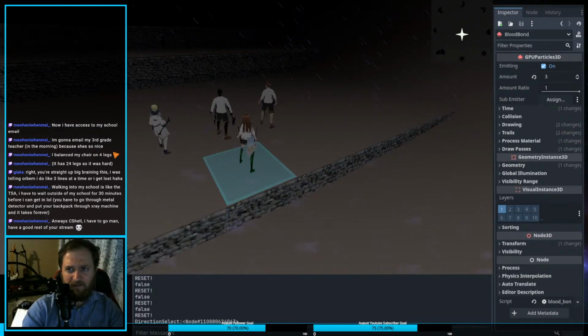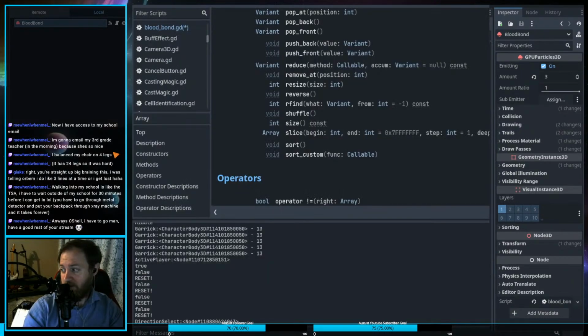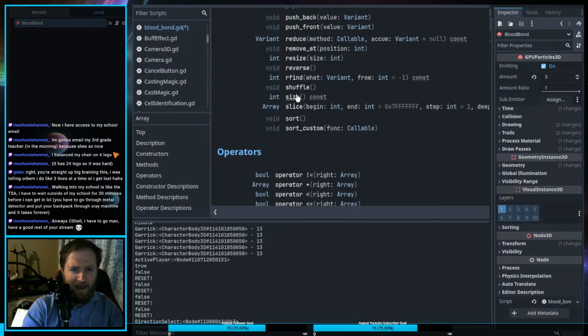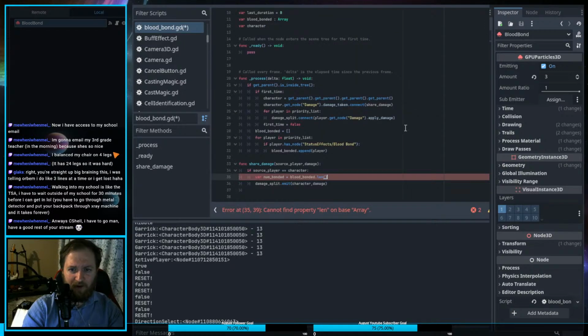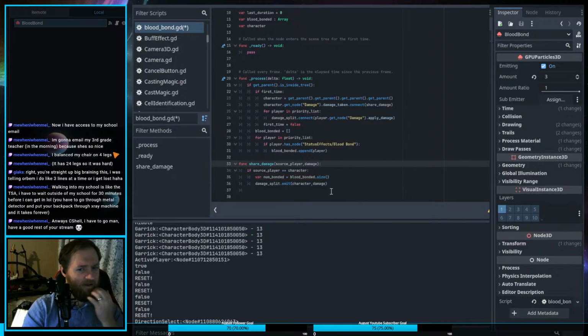But let's consult the documents. Array. Let's see. Oh, you can't see. Sorry. Size. Sorry, I'm just over here coding along. You can't even see. Dot size. All right. So num bonded equals that.